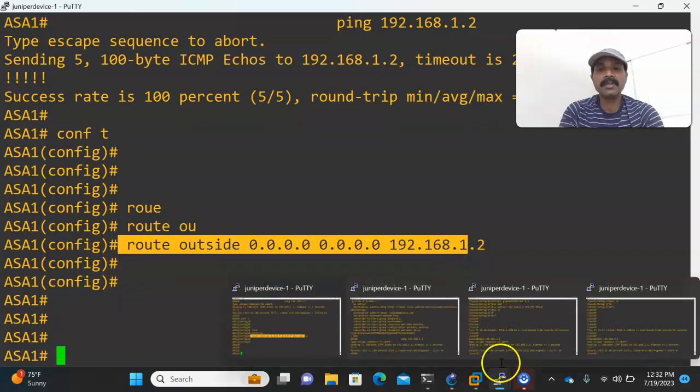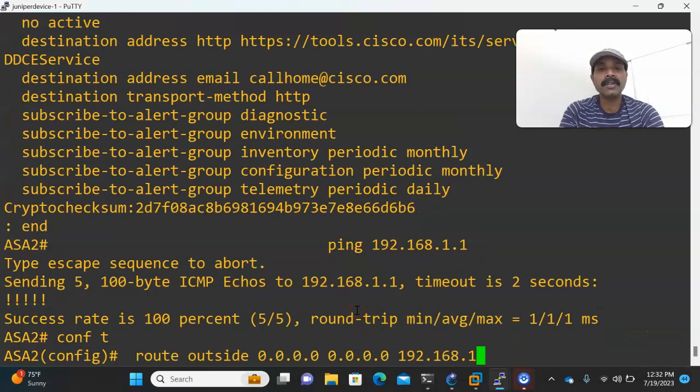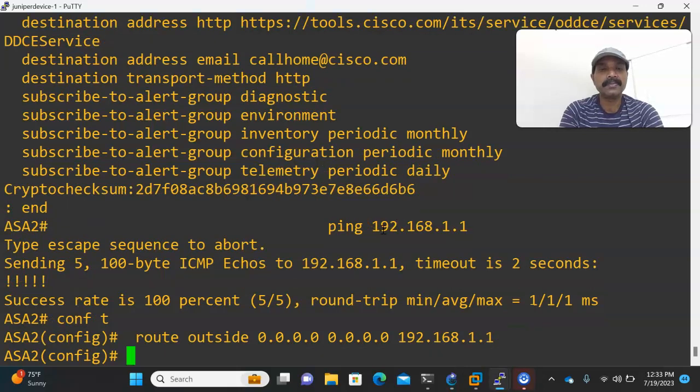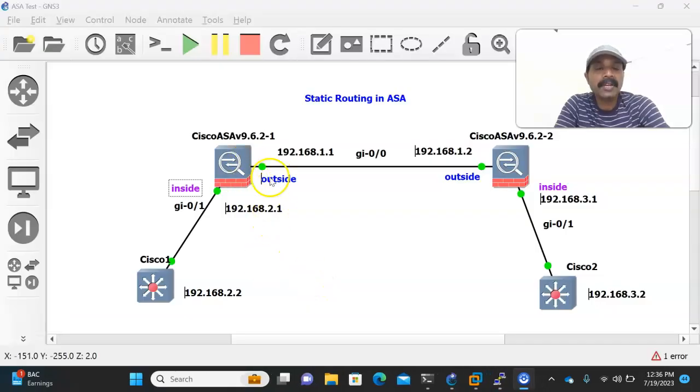So go to ASA 2, go to the configuration mode, route outside. Okay, and I have to use this IP 1.1. So I created a static route by route outside command to this particular IP, right, from both firewall 1 and 2. So now let us jump to Cisco device and I have to create a default route to this particular IP. Okay, so then let us do the communication from Cisco 1 to Cisco 2. I should be in a position to ping from Cisco 1 and 2.